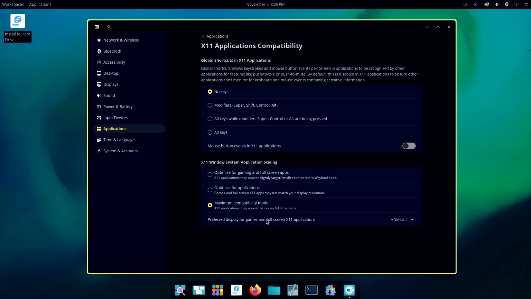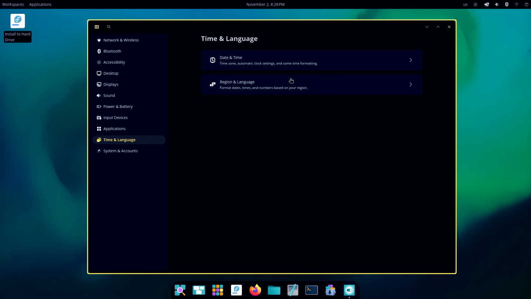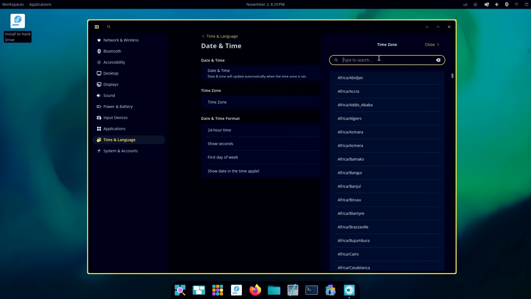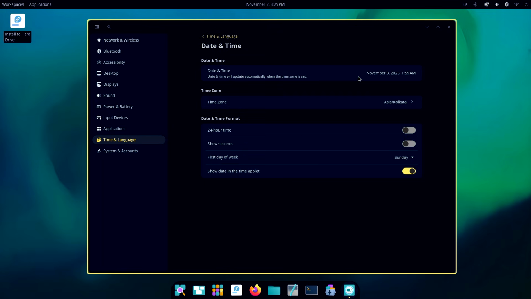Now you get preferred display. This is the only display because I have this enabled right now. So this is what comes up on my computer screen. As for time and language, for date and time, this is set out of the box. My time zone is not UTC. Let's just search with Asia, Kolkata. If I click on that, it gives me the correct time, which is almost 2 a.m. and I have to go to work tomorrow.